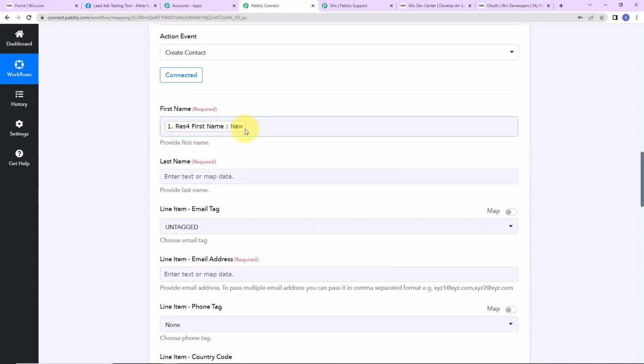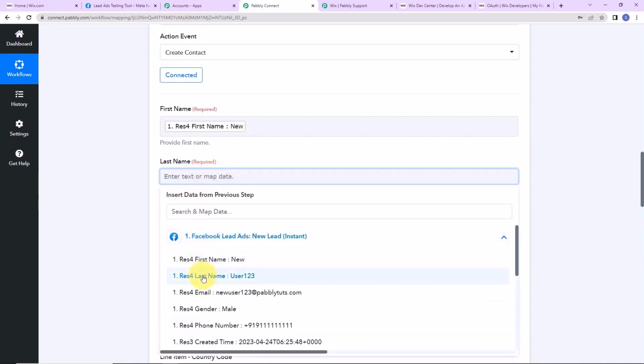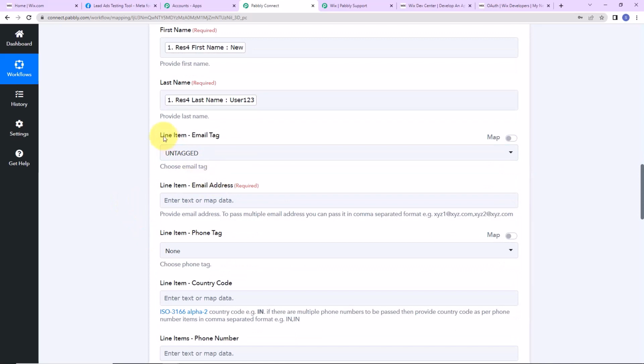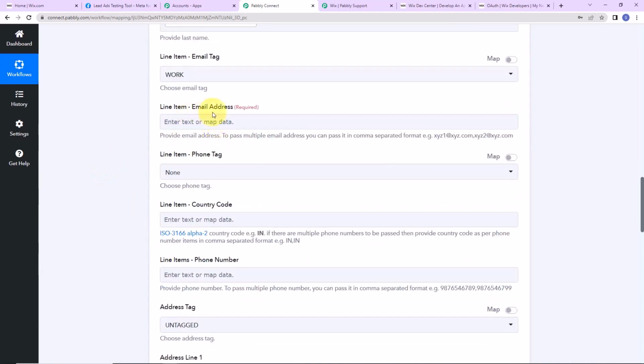Now the method with which I have added the information here is known as mapping. And this is important so that every time the workflow runs, it can take the new data into consideration. Now I'm going to do the same thing for last name. So once this is done, the line item email tag. So here you can say it is work email. Then again, the email address.